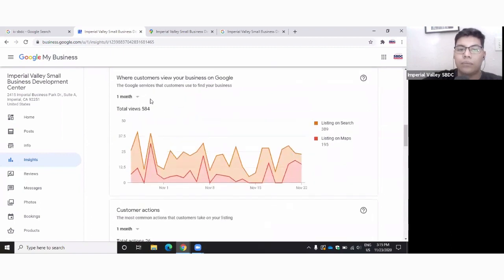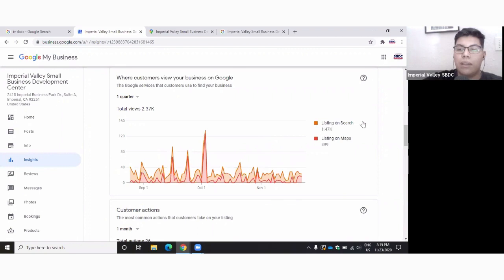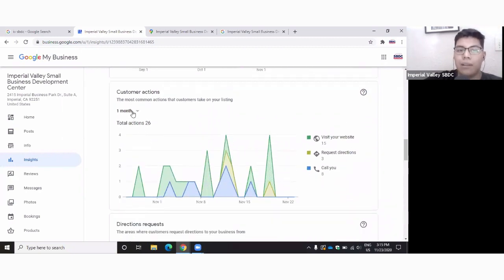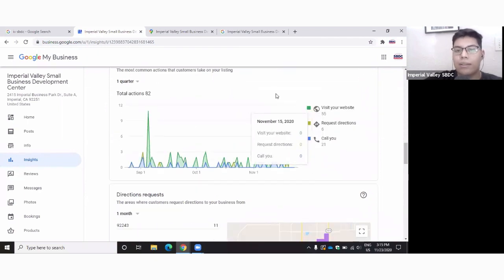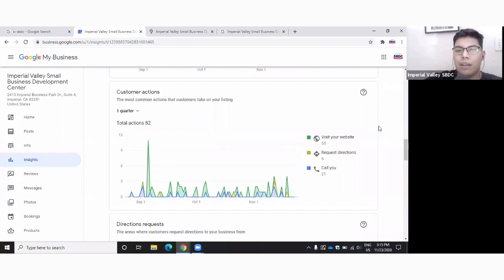Okay. All right. So where customers view your business on Google, you're able to see if they find you on search or on maps. So in the last quarter, of all the views, most of them found us on search and others on maps. You're able to track this. And I always recommend every quarter going in and taking a screenshot and keeping these reports, and we're really going to be able to see the growth that your business has been having. Now, actions is very, very important as well, because it almost ties into that return on your investment.